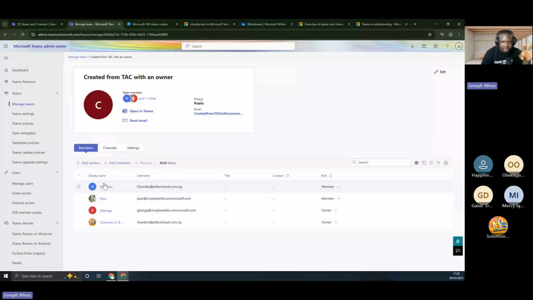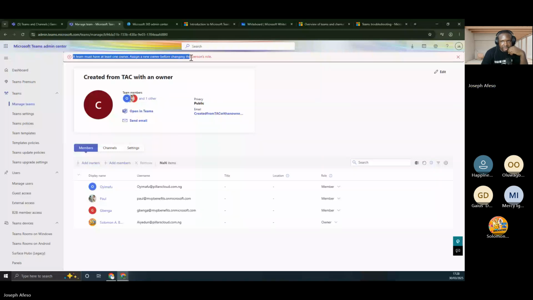Now, what I want you to take note of is that if you click on add owner, you are adding them like administrators, to manage the team. That's why they are owners. They can add people, remove people, and set whether people should be able to delete, edit, and all those changes. Now, if I click on this for the owners, I can demote this person to member. If I demote Solomon to member, you see the error I'm getting up here: a team must have at least one owner. Assign a new owner before changing this person's role.